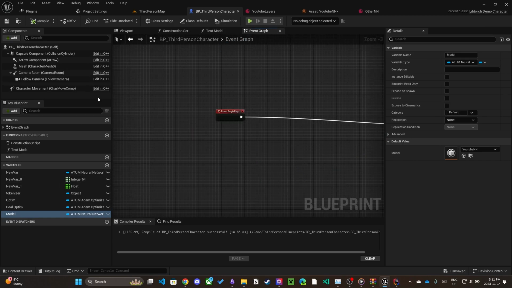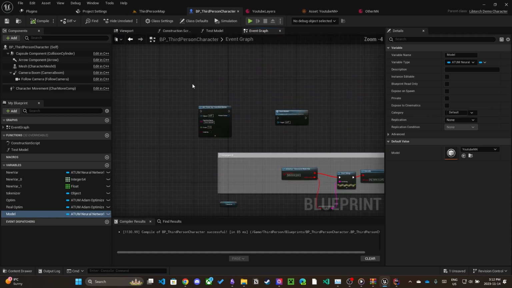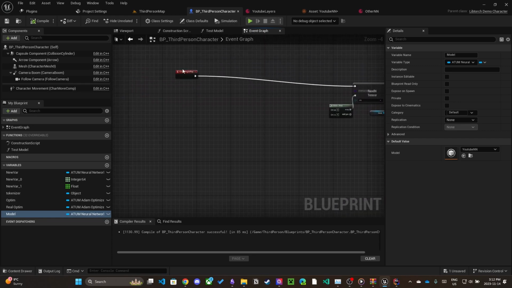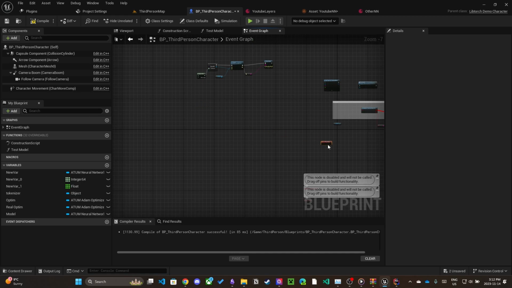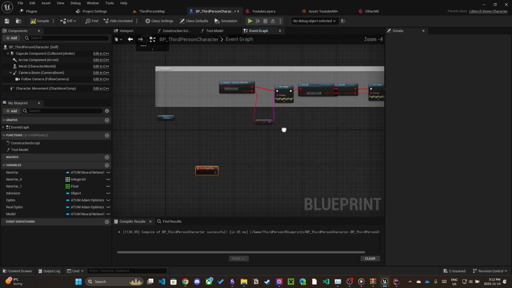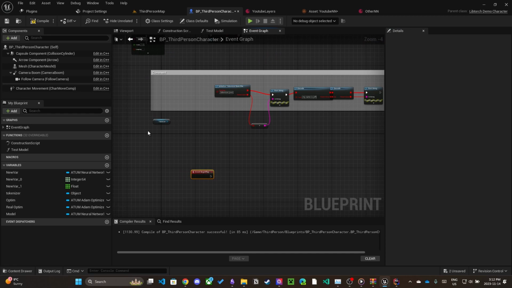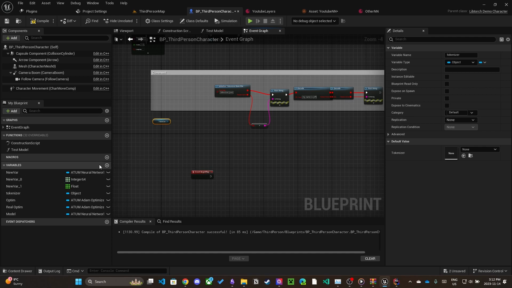In the graph, let me see if I have this set up. Nope. The functions disappeared, I guess, so I have to set it all up again, but that's okay. First, create a new variable. I already have one named Tokenizer as I did not prepare well for this, but let's name this one YouTube Tokenizer.